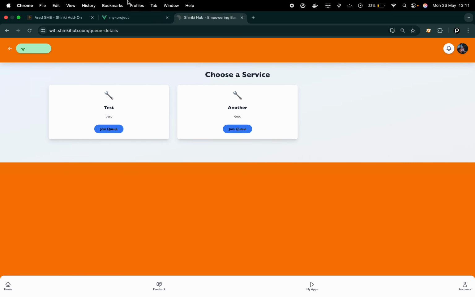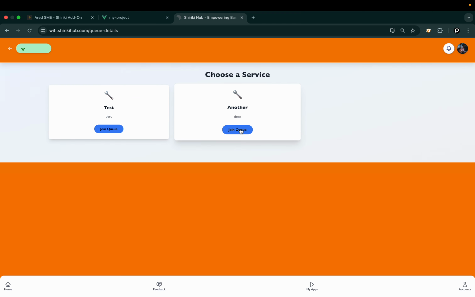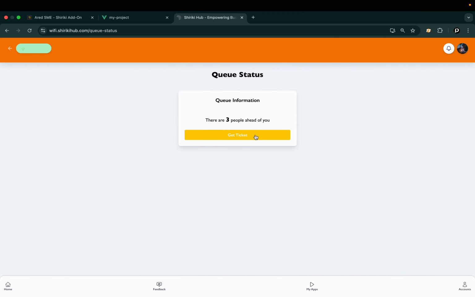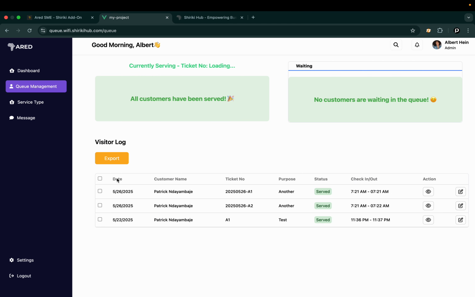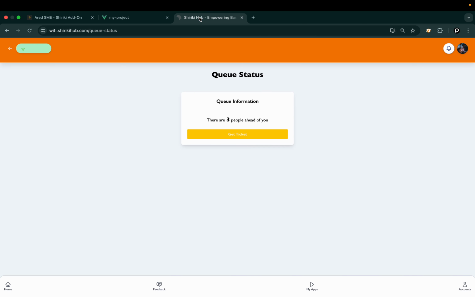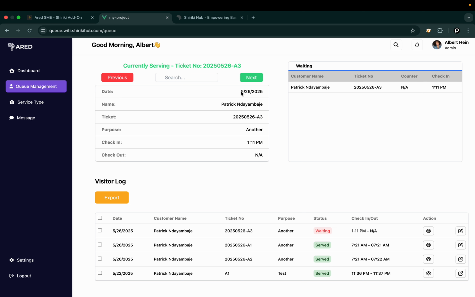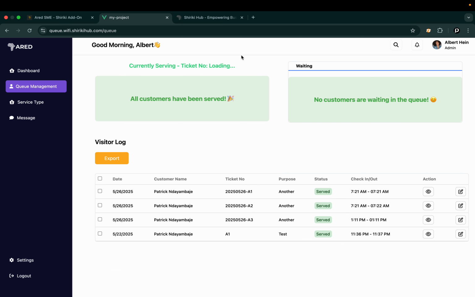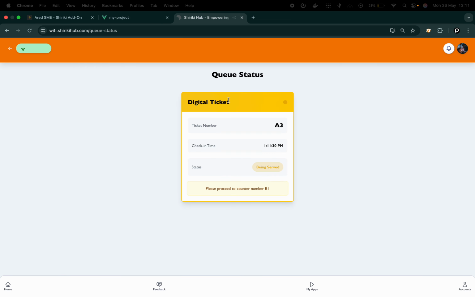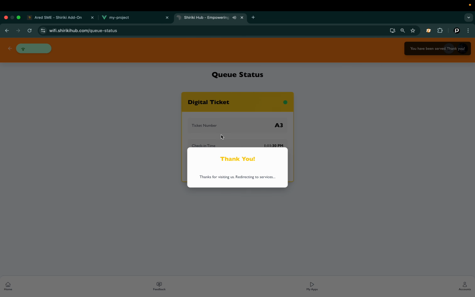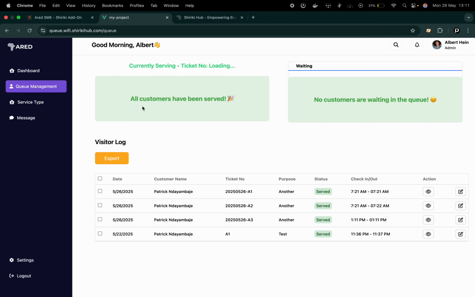If I choose to join the queue, then I can get a ticket, and once I get the ticket, my account appears here on the dashboard. Once they say next, that shows: please proceed to counter number B1. As you can see, I've already been served since they marked my queue as done.